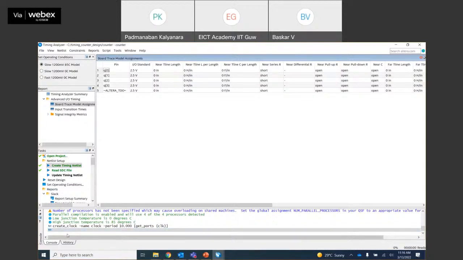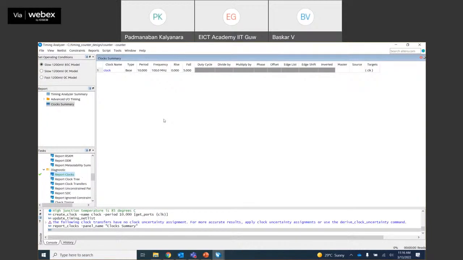So the moment we give the create clock command, you need to expand the task pane, and here on the diagnostic tab, you can see there is a command called report clock. That's the first command. We can double click that. That will automatically take you to the clock summary. Here you can see clock, and the name of the clock is place, and 10 nanoseconds is the period of the clock, and the frequency is 100 megahertz. And the target is CLK. That is the name of the clock which we provided in the RTL.